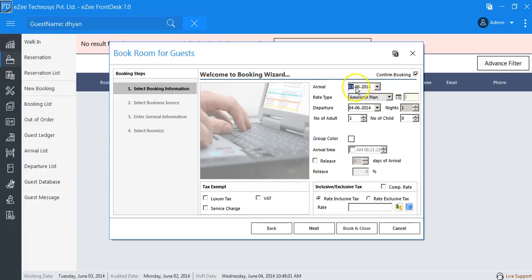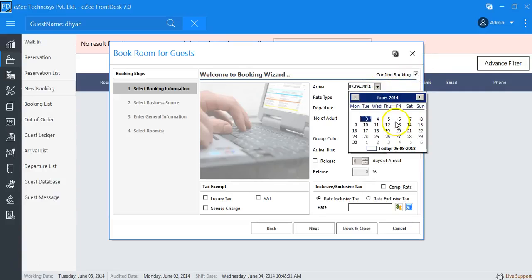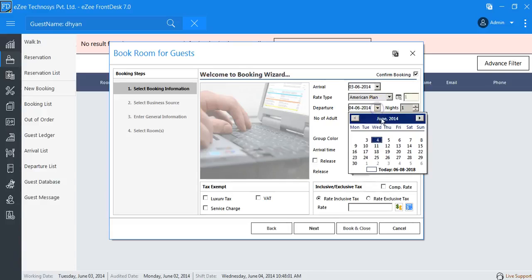Same information you need to fill up over here as well, but if the group booking is for the future, then you can set confirm or unconfirm over here. If it's a confirm, then you can check mark confirm booking over here, but if it's unconfirmed, then you can untick this particular option. Now if it's a confirm, then I'll check mark over here. I'll select the booking date over here, let's say 3rd. I'll select the departure date.